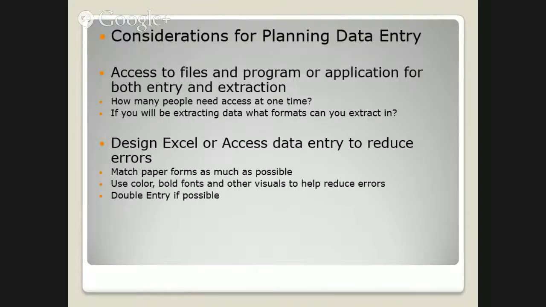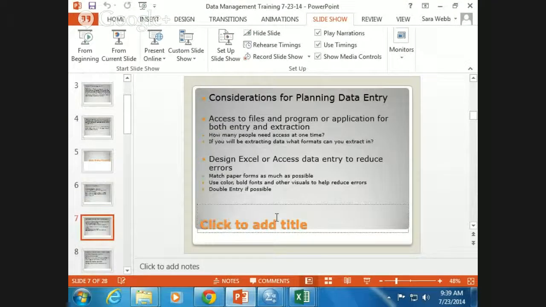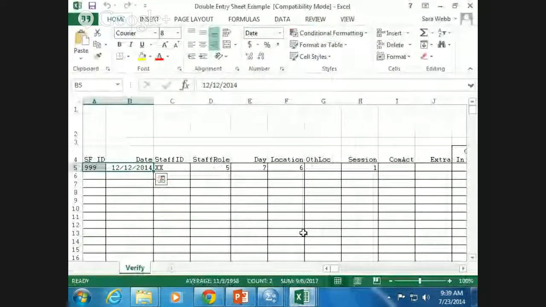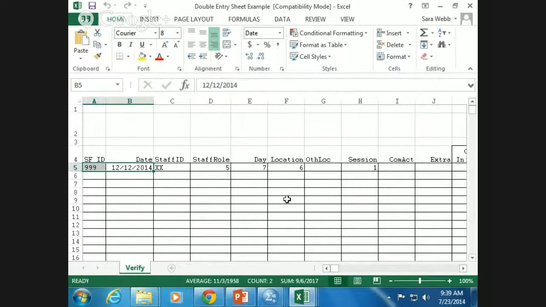If you're designing an Excel or an Access data entry sheet, you want to design it to reduce errors. So if you have paper forms, match it to your paper forms as much as possible, using visuals to reduce errors. And you can use a double entry system if possible, which isn't used here a lot, but it's something that is kind of standard at OSLC. And so a double entry system can look like this. This is an example of a double entry system. So the person comes in to enter the data, and they enter it along here.